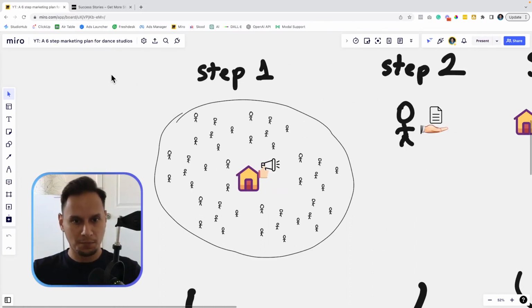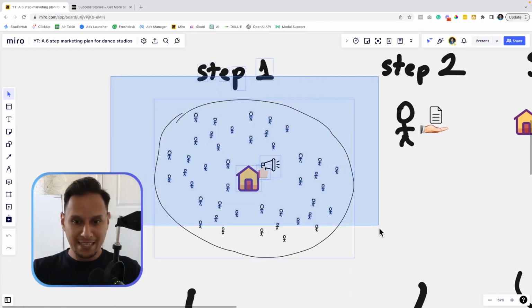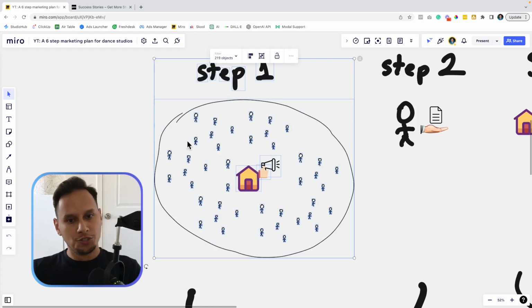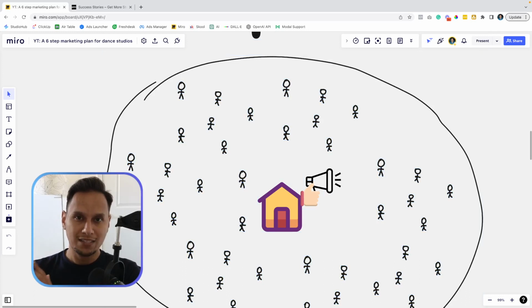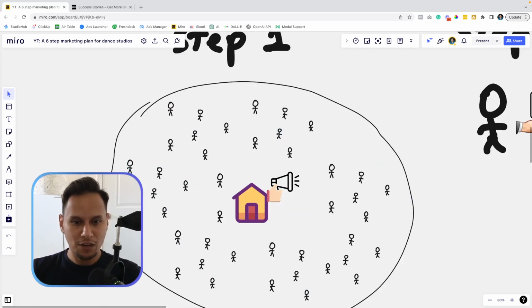So the first step in the marketing plan is to get the word out there. The first thing that you need to do is advertise your studio in your town to help you get the word out there and get people to know that you exist. Right? So that is the very first thing that you need to know. A lot of people, the reason why they're not attracting more students is because nobody knows that you exist.